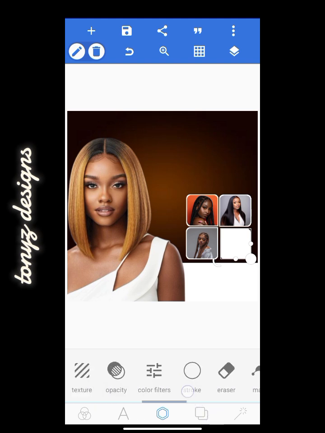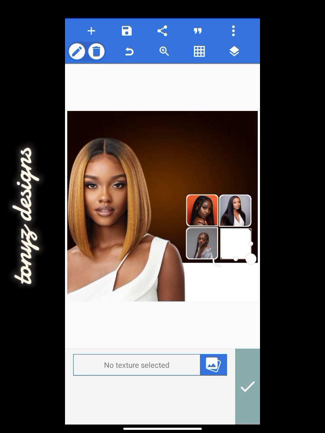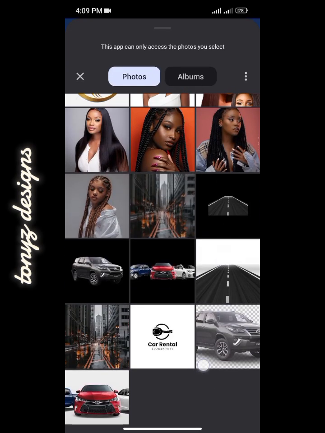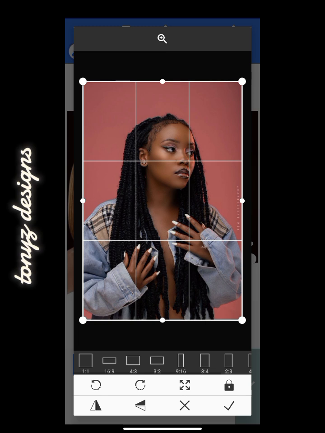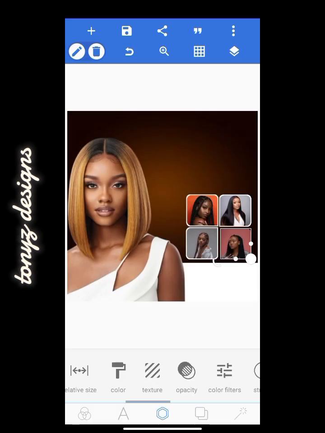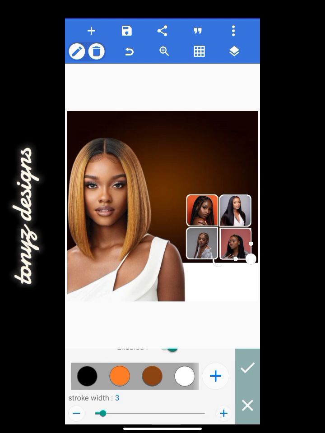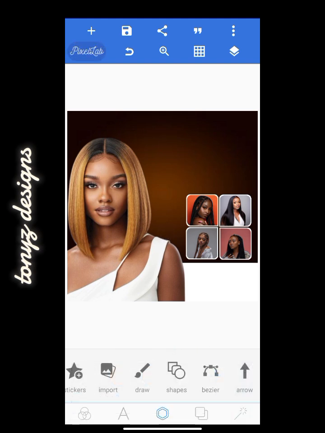We'll go over to texture. Okay, we'll be selecting the image we'll be using for the texture. This image, select this and we'll click on good. Okay, and now we'll be adding a stroke to this and we'll be increasing it to 3. Okay, so now we are done with the custom shapes.